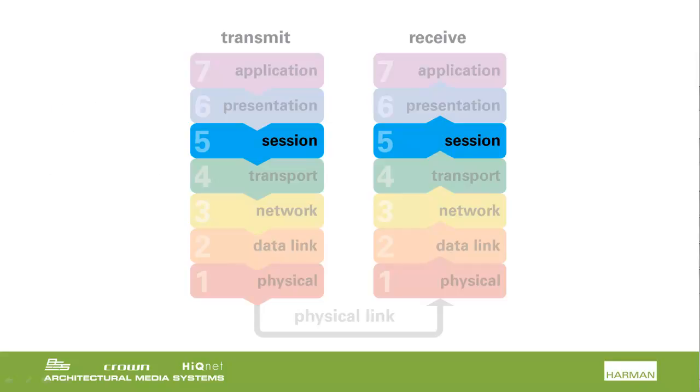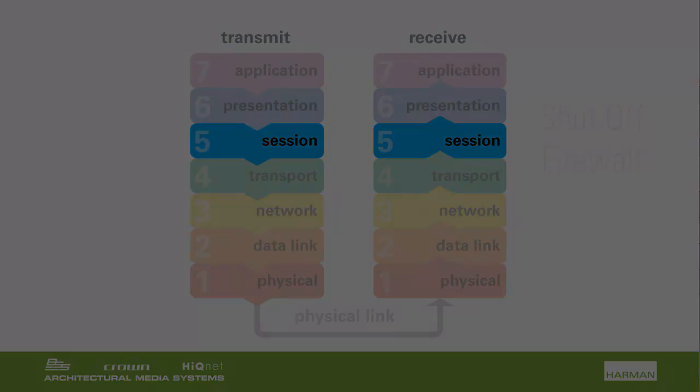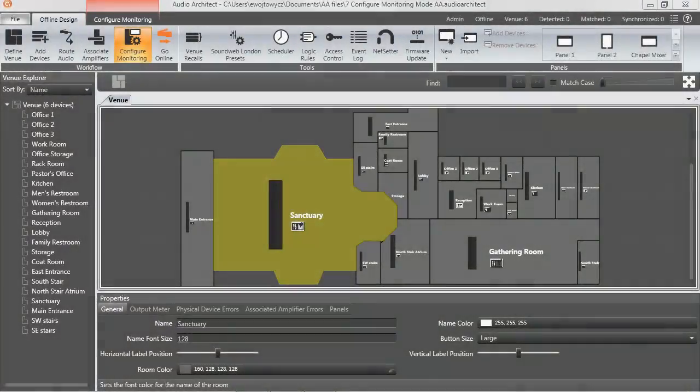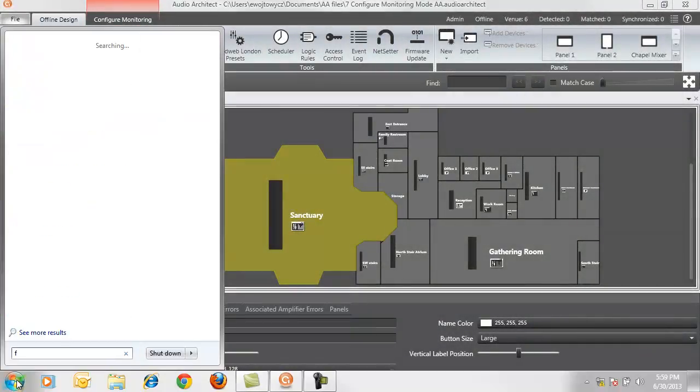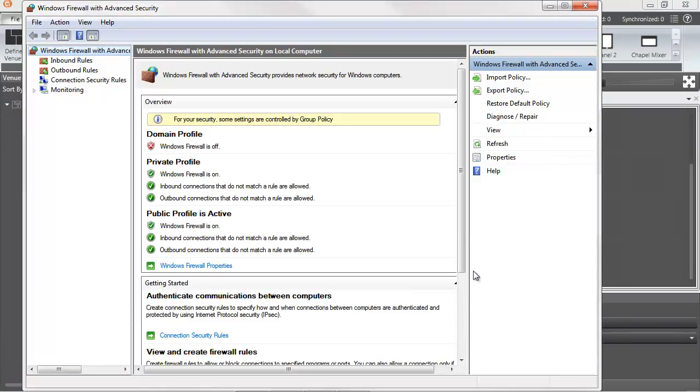Both File Transfer Protocol, or FTP, and Trivial File Transfer Protocol, or TFTP, are used to communicate with devices on the network by Audio Architect. For this, ports 20, 21, and 69 are required. Firewall settings on your computer may need to be changed to open these ports, or the firewall shut off altogether to allow communication with devices.